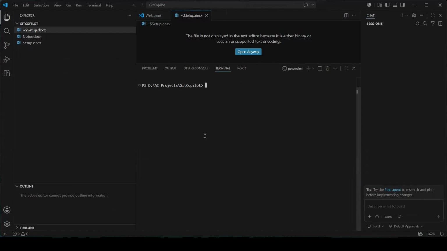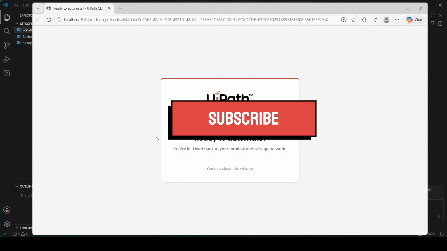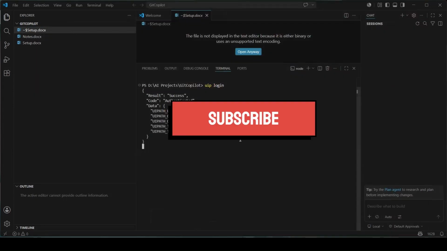Once the installation is done, the one last thing that you need to do is uip login. It's going to open a window which connects to your Automation Orchestrator. So everything is done. Now we will proceed with providing the prompt.